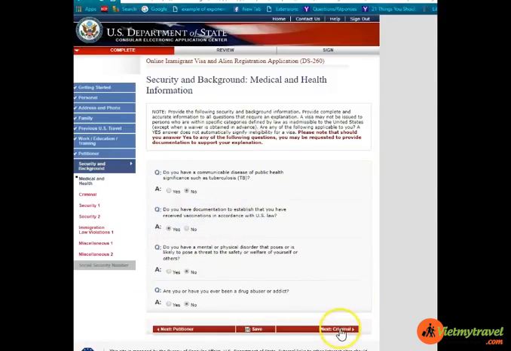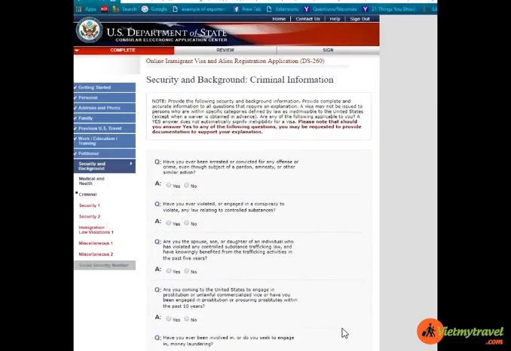The next step is gonna be criminal information. Okay, as you can see, it's criminal information. It's not impossible, but if you have a criminal record, it's gonna be hard. But again, don't try to lie. So have you ever been arrested?